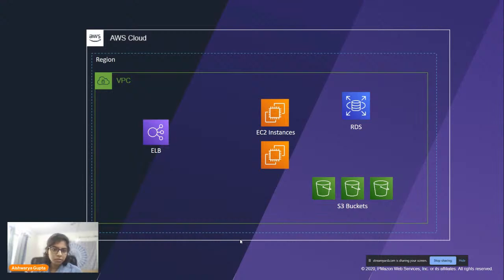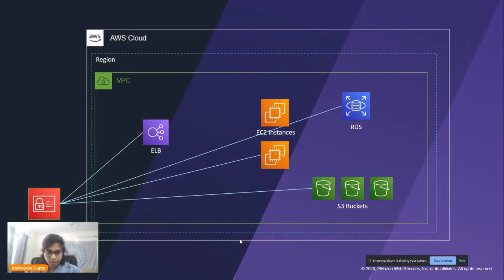Now, when we talk about securing this architecture, this is a sample architecture. Usually, they are much more complex than this. But let's say if you want to secure this architecture, we would usually think about firewall, right? Protecting your application from external threats. But that only covers as perimeter security. What about security within your application? What about all the transactions that are happening within your VPC? How do you secure those? That's where IAM comes in.